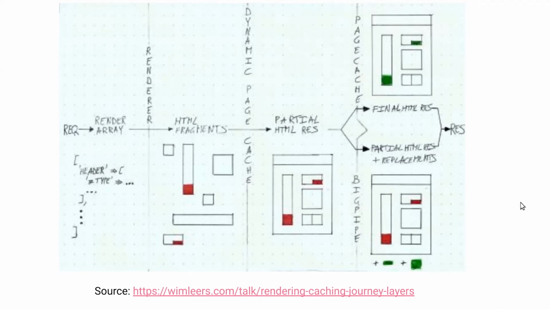The next time the authenticated user hits the same page, we won't go directly into the controller which provides the response. We'll just start from here, and then we'll replace the placeholders and send it back to the user. So there's also a new feature that is called Big Pipe, which works very well with dynamic page cache.